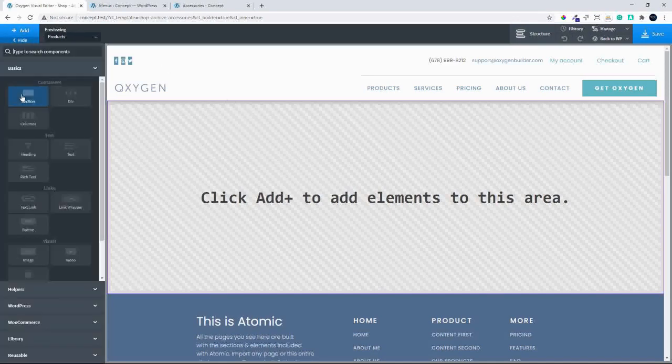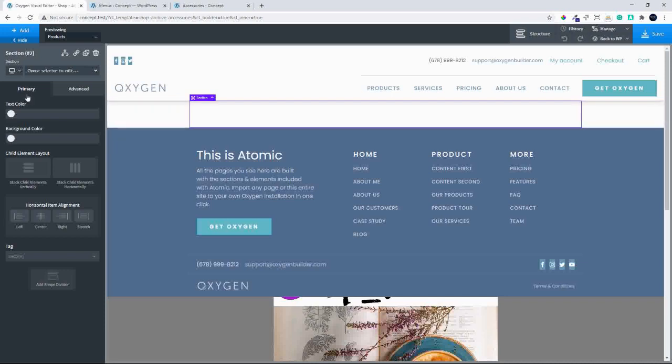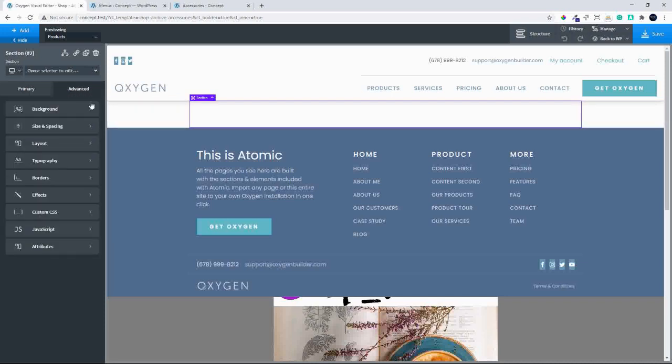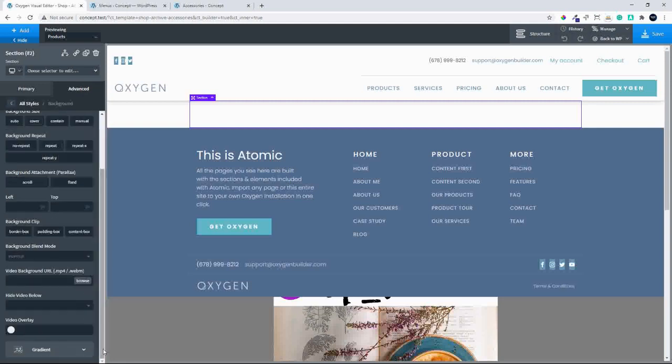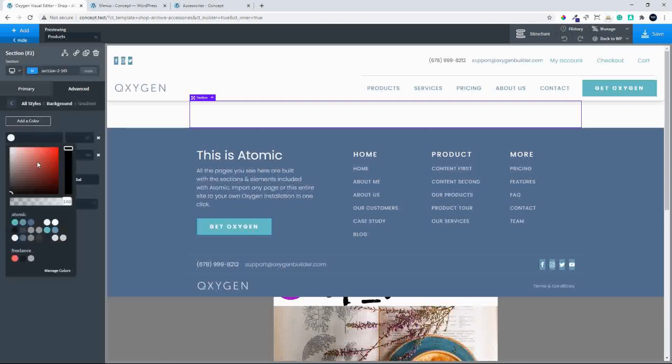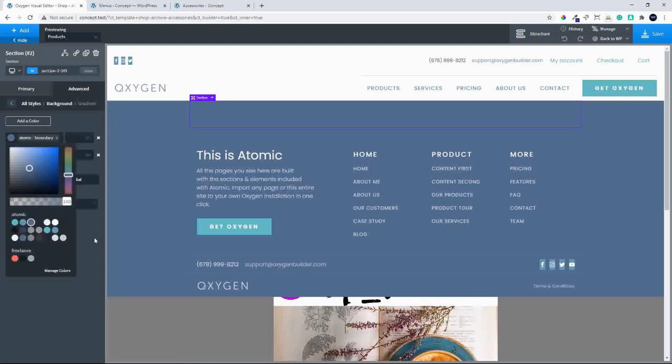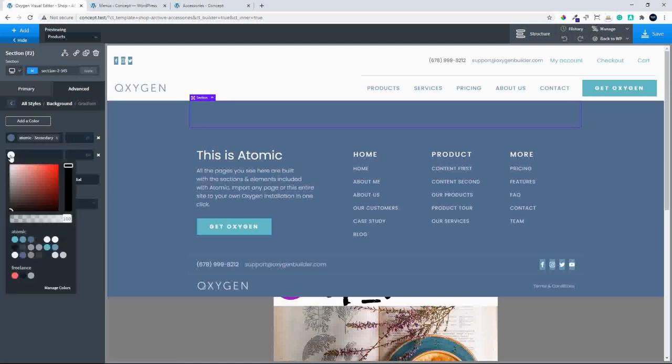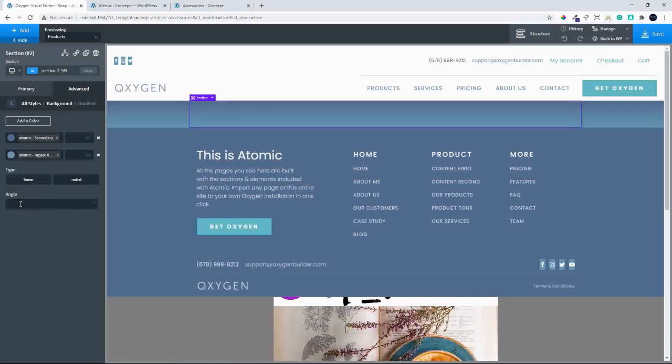So we'll add a section, and just for the purposes of this demonstration, let's change the background. Let's give it a gradient. So we head into gradient, we add 2 colors. In this case, let's go for the blue. And the second color that we're going to add will be the lighter blue. So we have that kind of a gradient, and we can give that an angle. So we'll just make that at 45, so it's not that sharp.